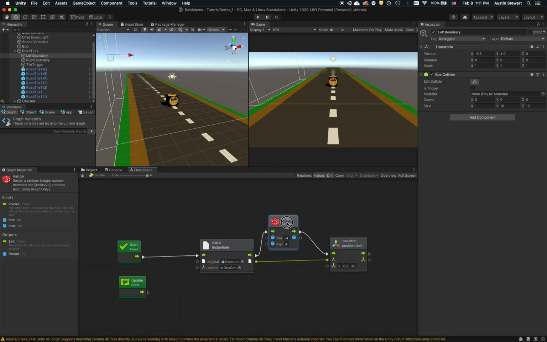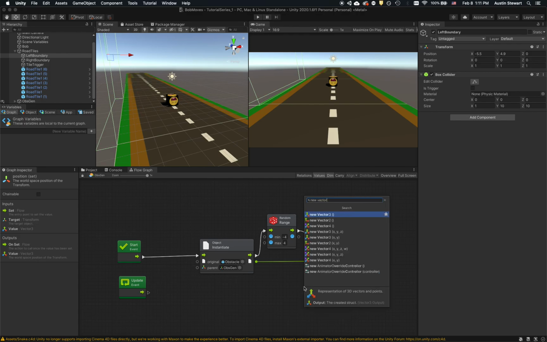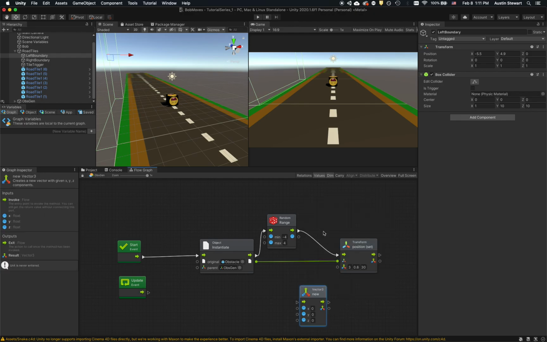And so the other thing that we're going to need to do, like always, is create a vector3 so that we can add this value in here. So I'm going to right-click, say add unit, say new vector, and that'll be new vector3. And you'll see that I have the XYZ option. That's what I want. Now, when I do this, I'm going to need to have this flow go through here.